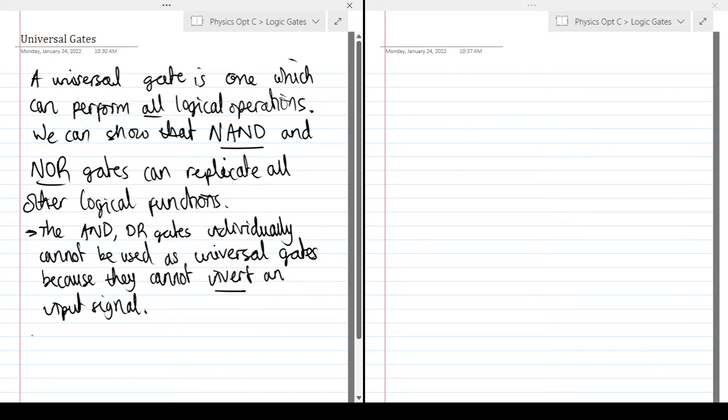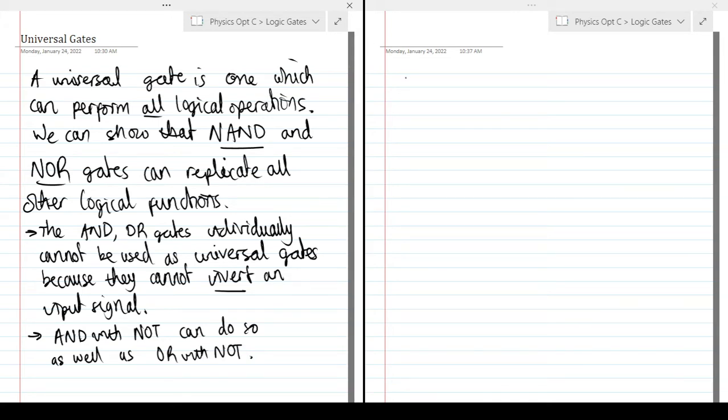But however, you could use AND with, or, I'm sorry, AND with NOT can perform functions, as well as OR with NOT. Right? So let me just run through some basics of Boolean algebra.